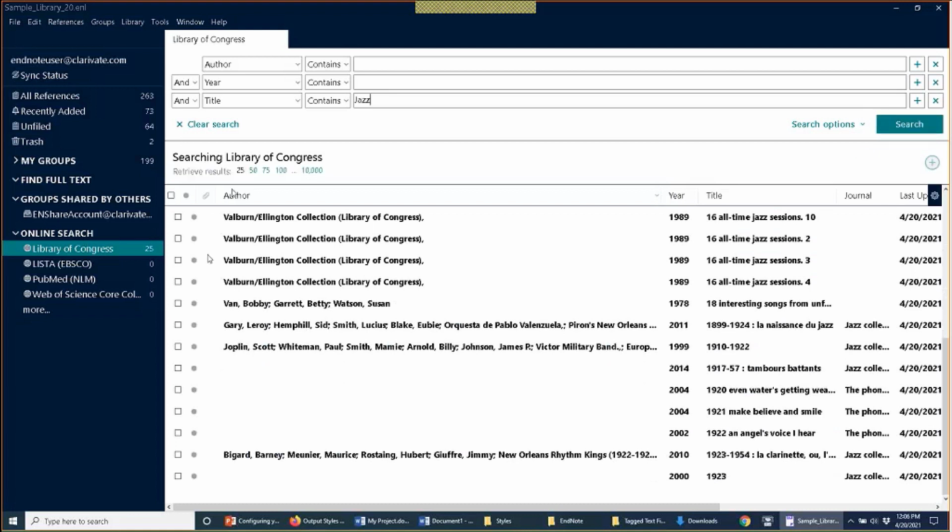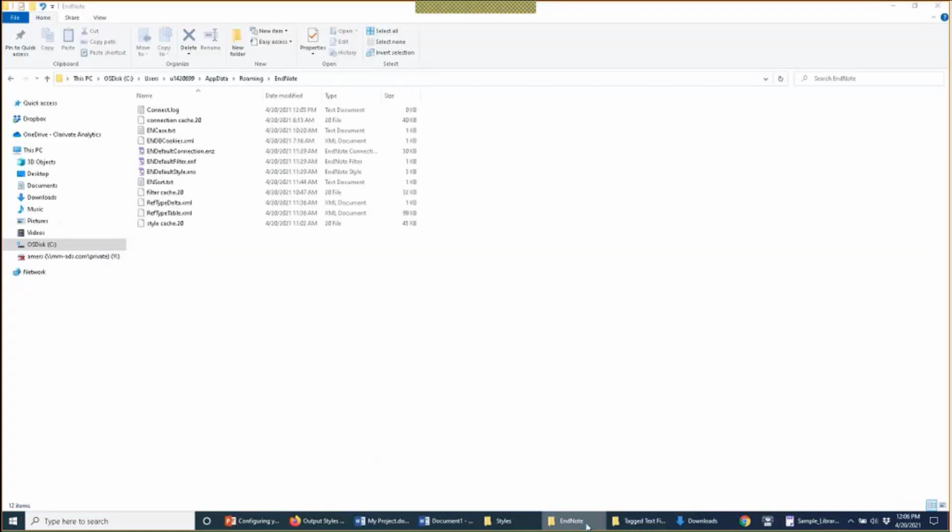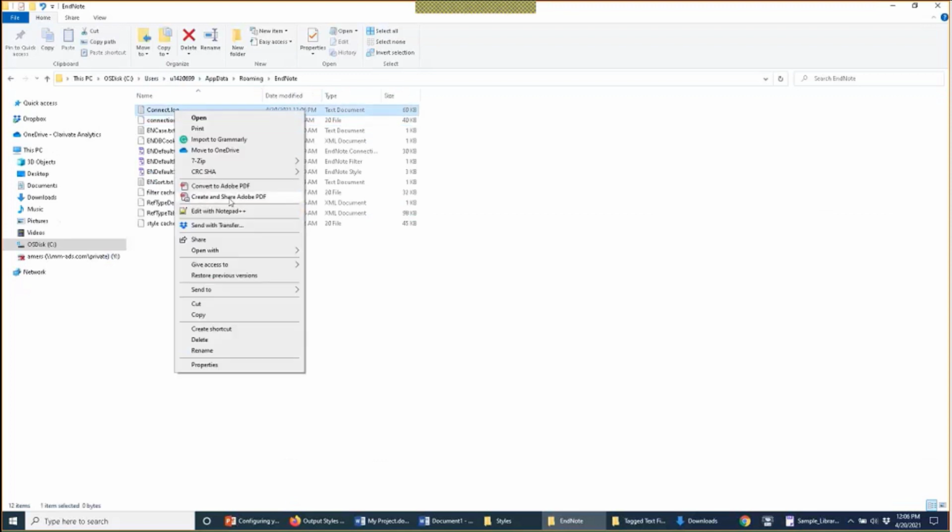So that's just finished. If I wanted to expand my list of references, I could, like I mentioned. But now I've got this folder open already behind the scenes. Just to confirm, under my user folder, AppData, Roaming, EndNote, I've got various preferences related to the EndNote installation. But it's this connect.log file that just got created.